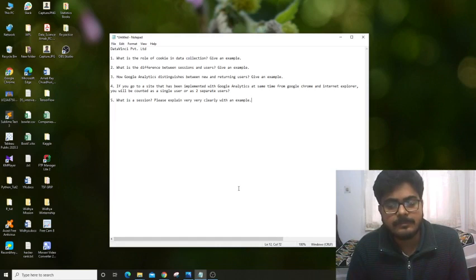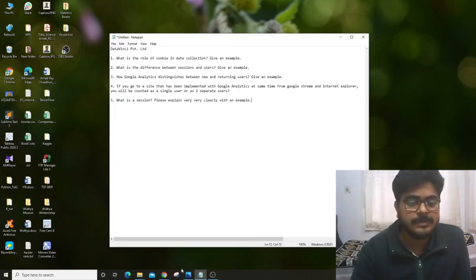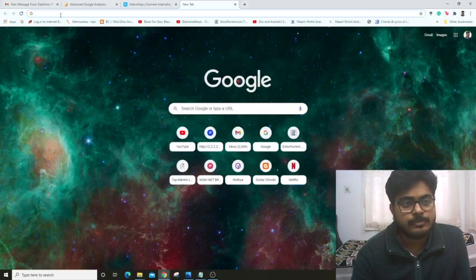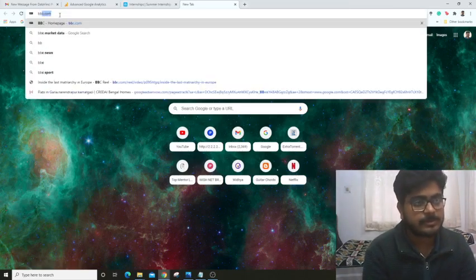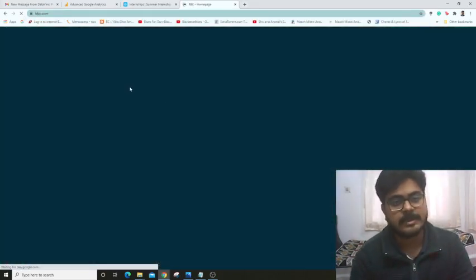Whenever we go to a website which uses Google Analytics, a tracking code is embedded in that website, and whenever we visit that website, a cookie is dropped to that browser, which tracks user information like which browser is being used, a certain customer ID number, and which language that person is using. For example, let's say we go to bbc.com, as bbc.com uses Google Analytics.